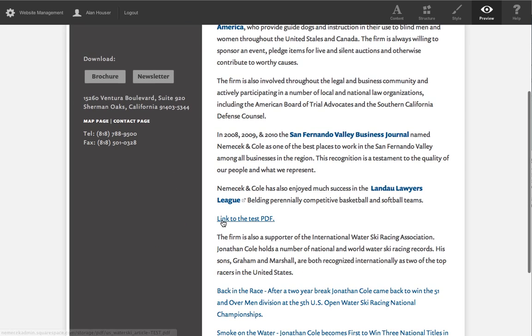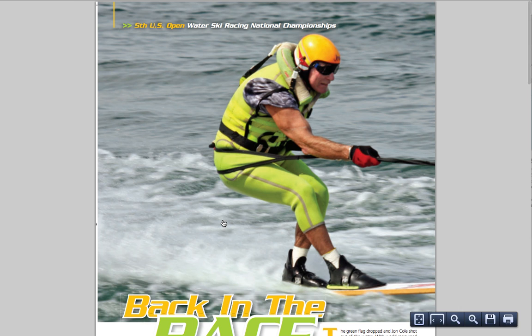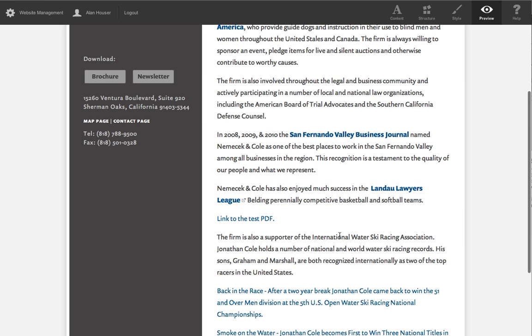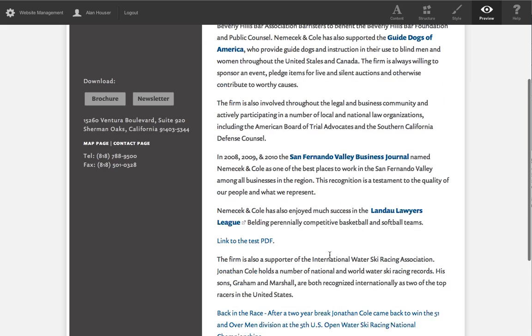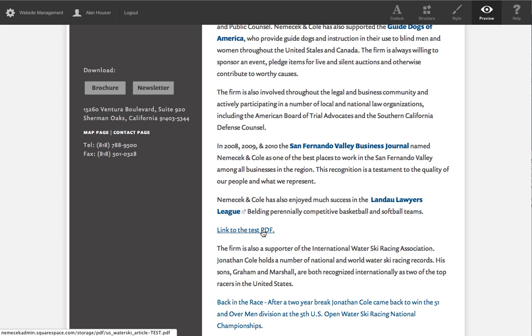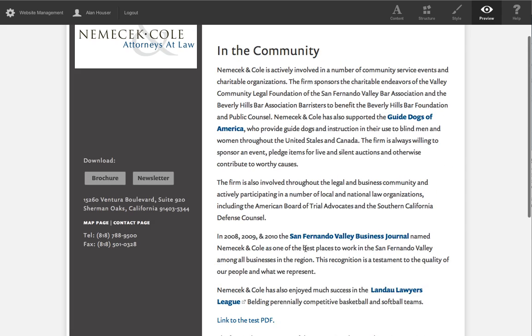if we go to preview mode then, and kind of come down here and we can say link to the test PDF. So if we click that, it'll open up that PDF. We go back to the page. So that's how that works. If you mouse over it, you can also see where that is in the lower left. It says storage/PDF. So that's the directory structure.